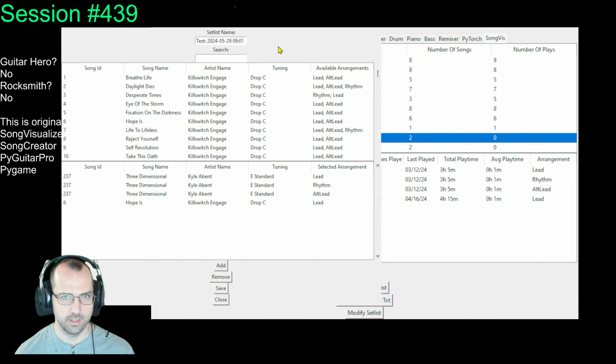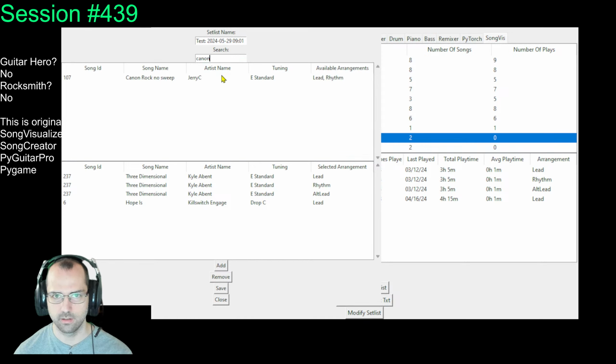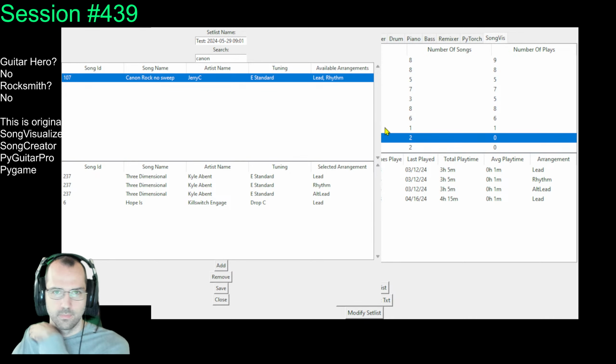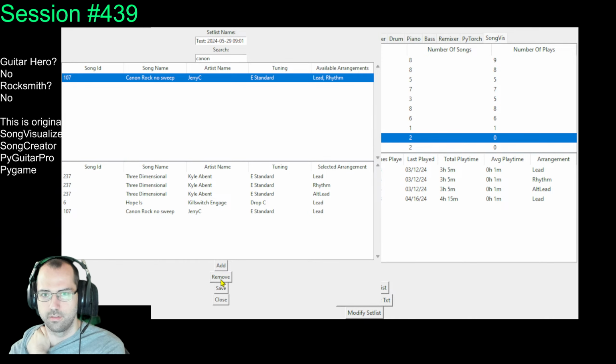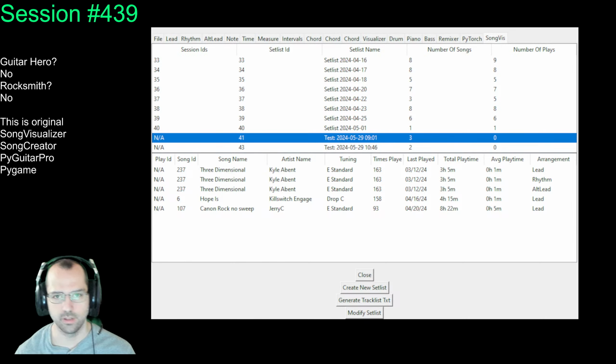Well, let's do the actual test where we're modifying it. Let's add in Canon Rock. Confirm. Save. There, it passed the test. It's added and it's still selected. Refreshed and everything. Nice.